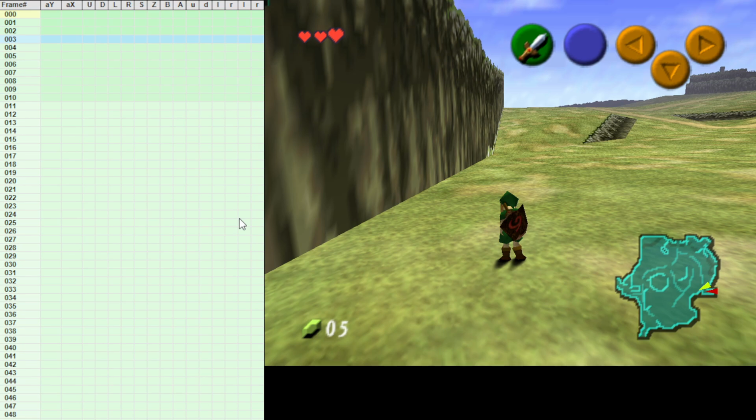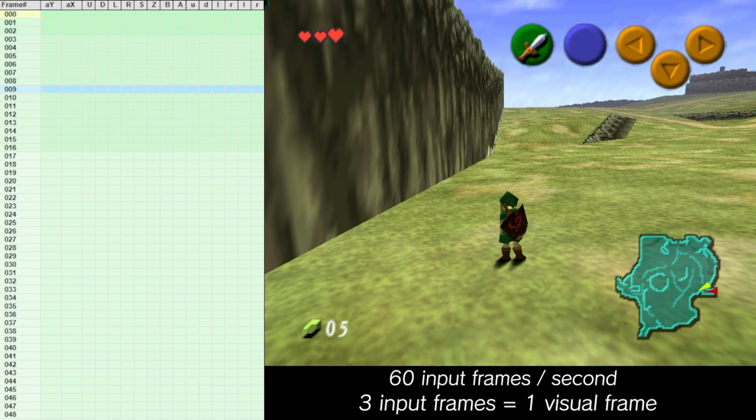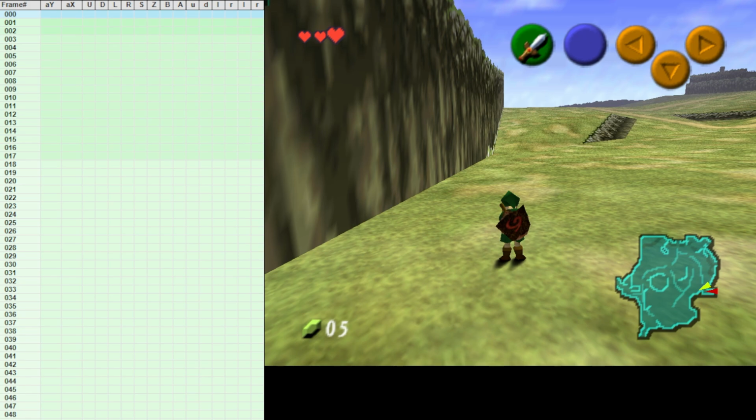So what's going on here? The reality is that Ocarina of Time polls for inputs 60 times a second, which is referred to as an input frame, and that's what really is represented by the individual rows here. On the other hand, the game only visually updates once every 3 input frames, and 60 divided by 3 is 20, which results in most people observing that the game runs at 20 frames per second. So you might be asking, how do inputs work given this information?